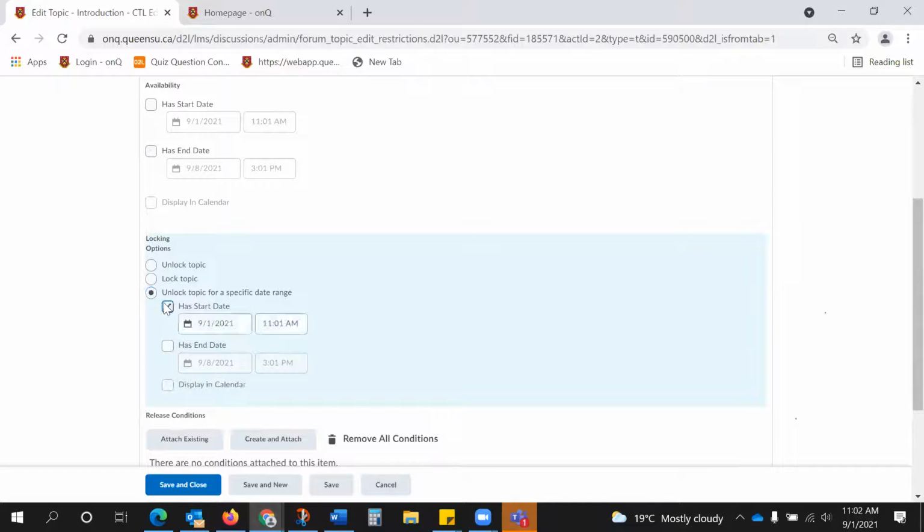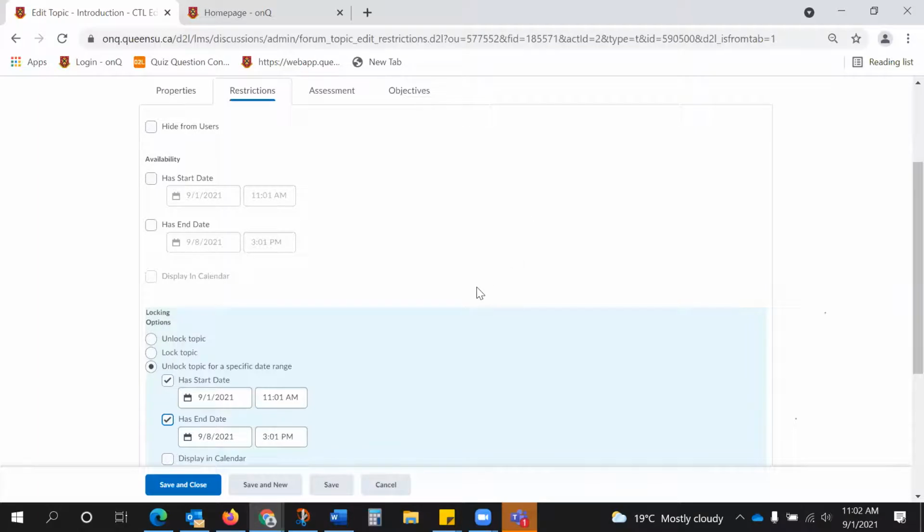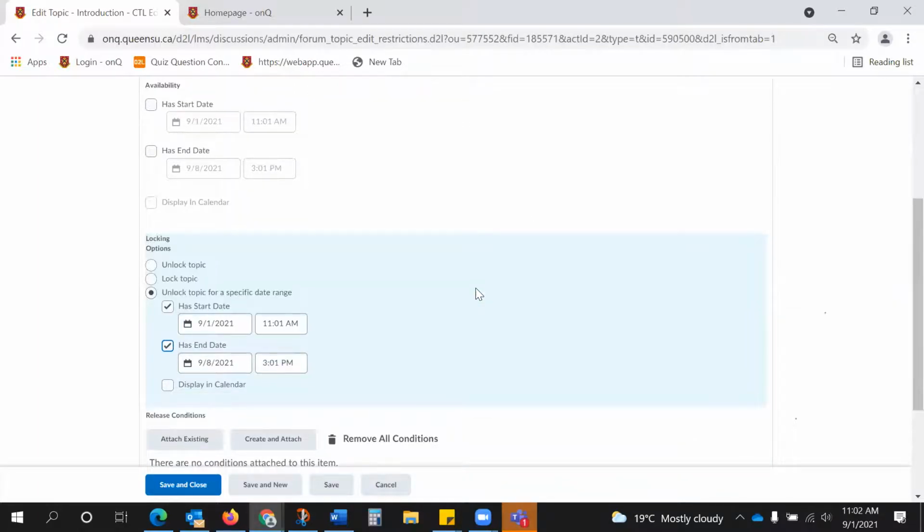So as of this start date, I can see the link to click on to reply to or start a thread. And then when I lock at the end date, that means as of this point in time, I will no longer be able to make changes. So the content is still visible for the students to come back and see what's happening and review and read messages, but they won't be able to make further changes. And again, that's best practice. We don't like to use availability. We like to use the locking options.